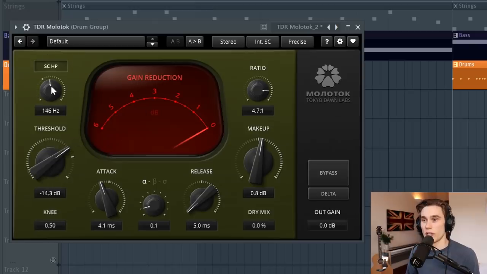So the first thing I'm doing is I'm going to push the sidechain high pass up, which is a fantastic feature. It means that the compressor is not going to overreact to the kicks. It basically ignores a bit of the low end so that it's more compressing based on the sort of middle and upper range of the signal. So let's press play and dial in a really crunchy, messed up tone.